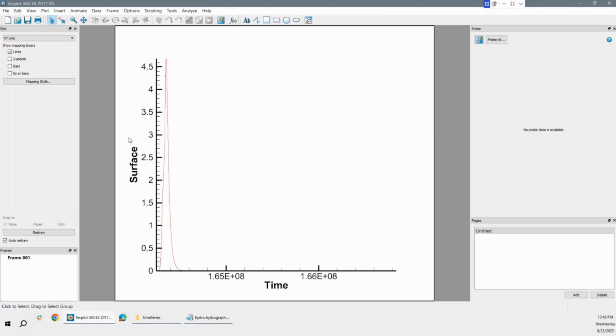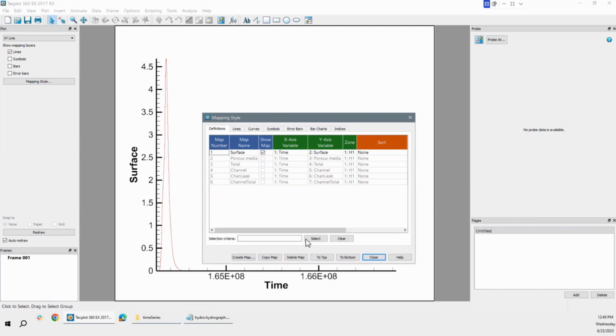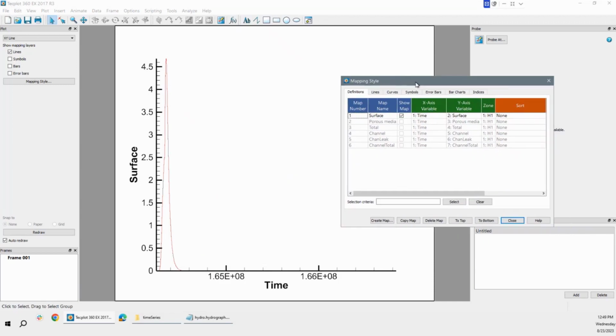It will show the first variable it reads. So if I open mapping style in this case, I loaded 6 variables from this zone. Usually it will show you the first one in the list, so it will mark the first one on. Okay, so this is my first file, which is the surface flow. I have porous media flow. I have total, which is surface and porous media. I have channel flow, channel leak, and channel total. So channel total is a summation of channel and channel leak.